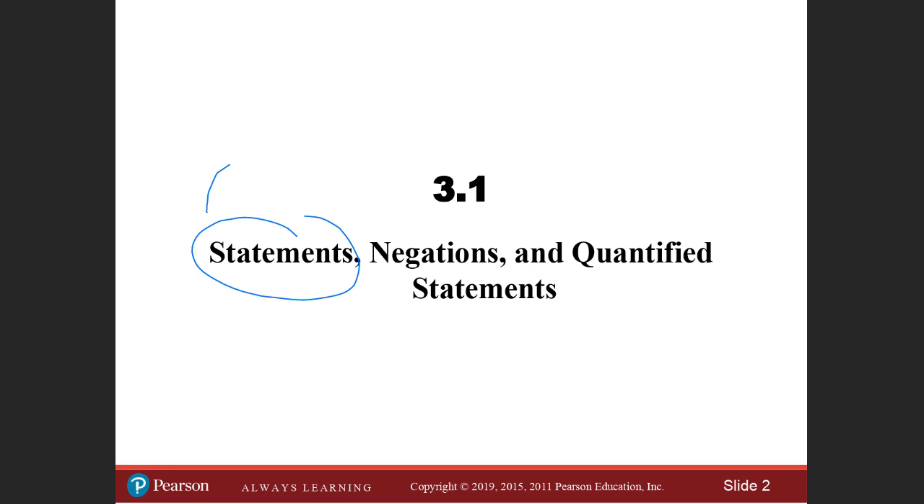Now, we cannot say a command is a statement. So a command is not a statement. Also, when you say a question, it's not a statement also. And the last one is opinion. So again, not a statement.